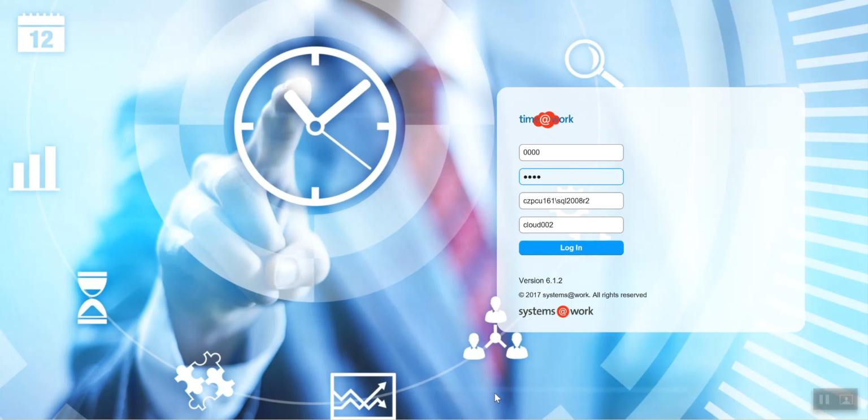You can set up employees in two ways. You can either do it manually, as I'll demonstrate here, or you can import employees from an Excel spreadsheet. And then there's another video tutorial on how that can be done.